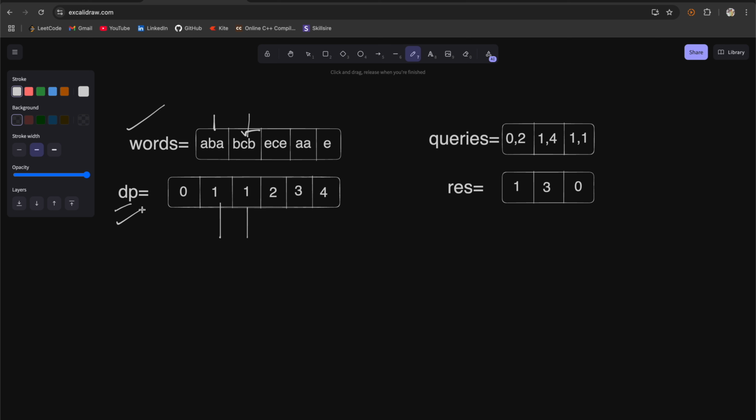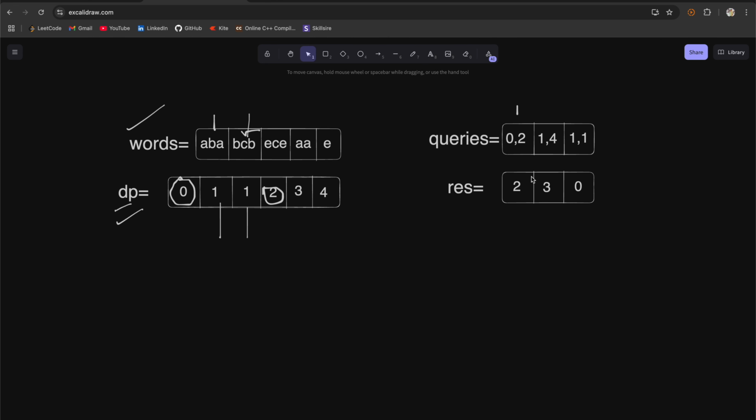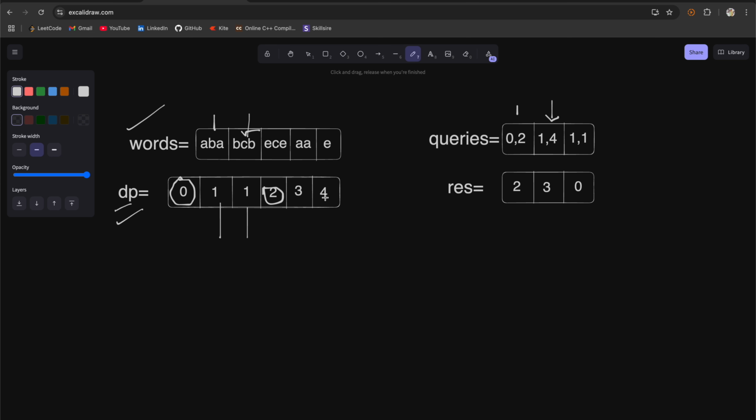Now let's talk about the queries as well. So for queries[0], till the second index, we have two valid strings, right? And before the 0th index, we have 0 valid strings. So the answer for this would be 2 minus 0, that is 2. For queries[1], till the 4th index, we have 4 valid entries, right? And before the first index, we have 1 valid entry. So the answer for this would be 4 minus 1, which is equal to 3.